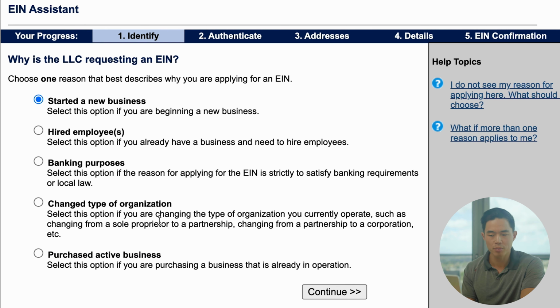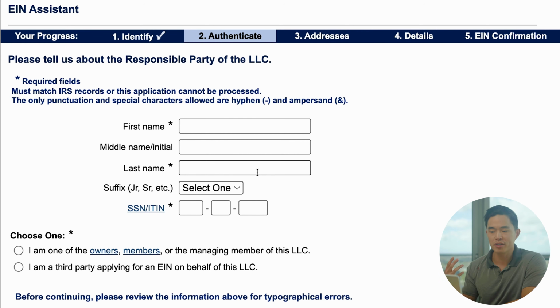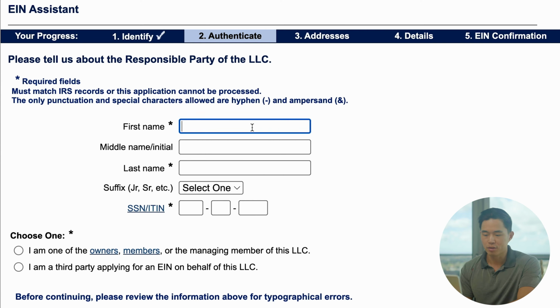For most of you guys, you'll probably be selecting start a new business because that's when most people actually apply for the EIN. So we'll click continue. Now we're going to enter in information about the responsible party of the business. So this must match IRS records. That's very important. So I'm going to fill this out.